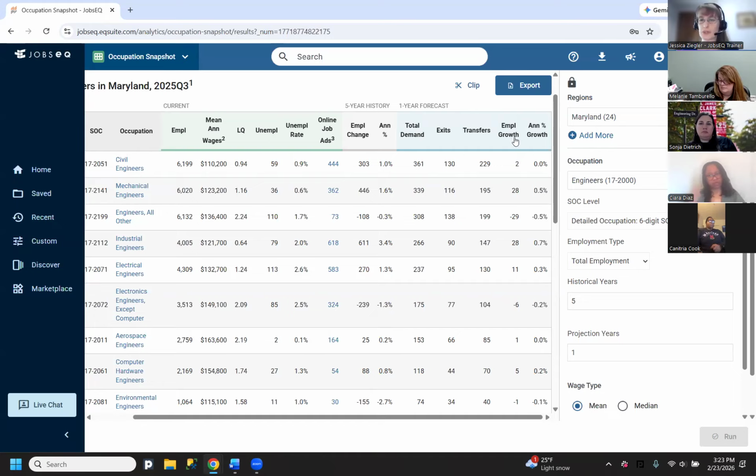And we also have the employment growth column. So this can show if these occupations are forecast to grow or decline in the next year in this case. So it looks like electrical engineers are forecast to grow by 11 workers over the next year for Maryland, whereas the engineers all other is forecast to decline by 29 workers over the next year. But there's still a high demand for this occupation because of the exits and transfers and need to replace those workers.